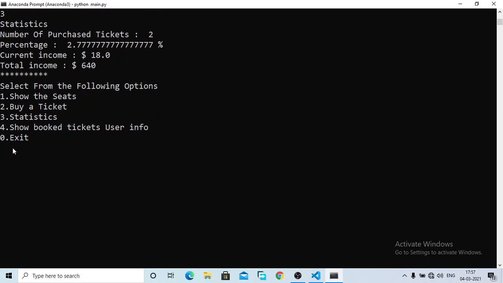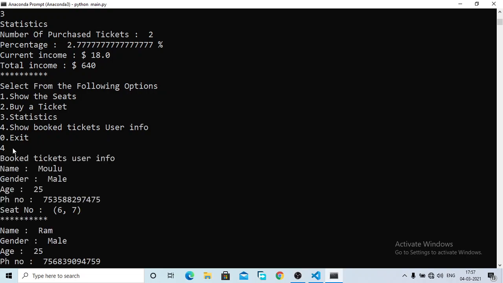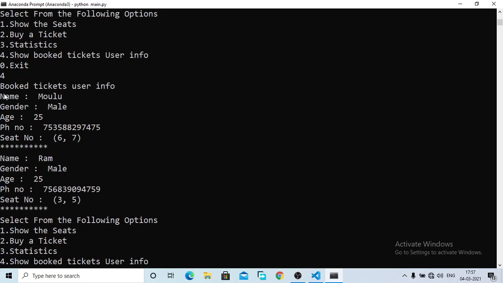We can also view the user booked tickets, the user info, by clicking number 4. Let us see. The first user is Molu, male, age 25, with his phone number and his seat number.